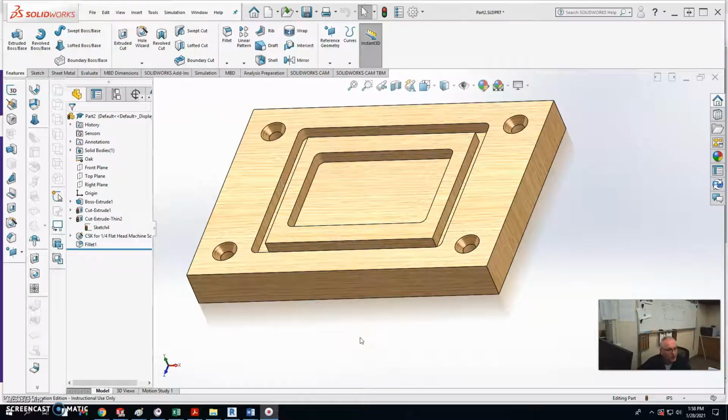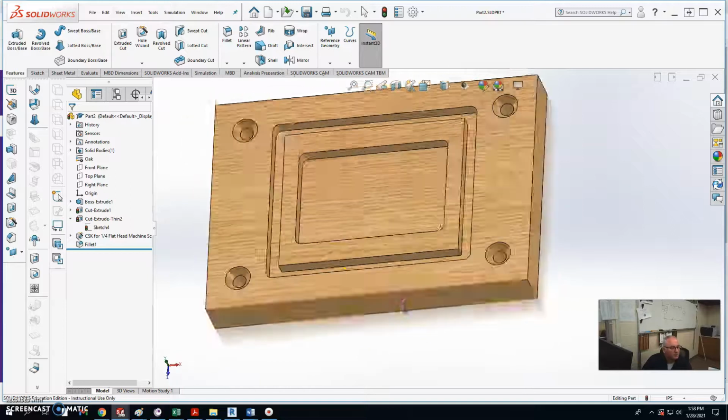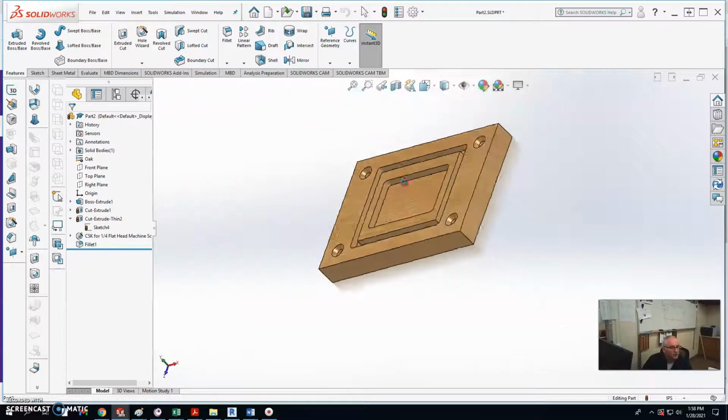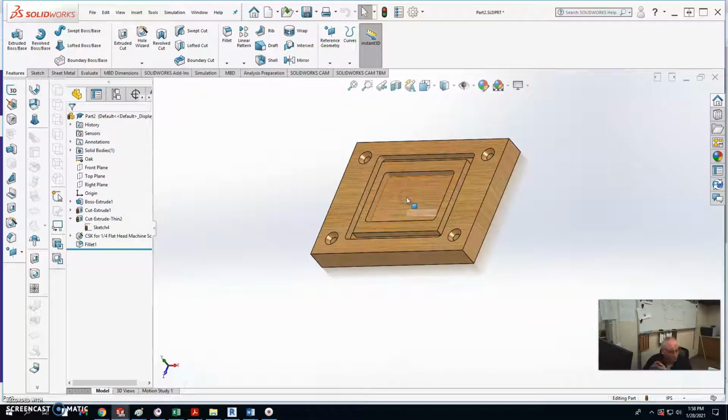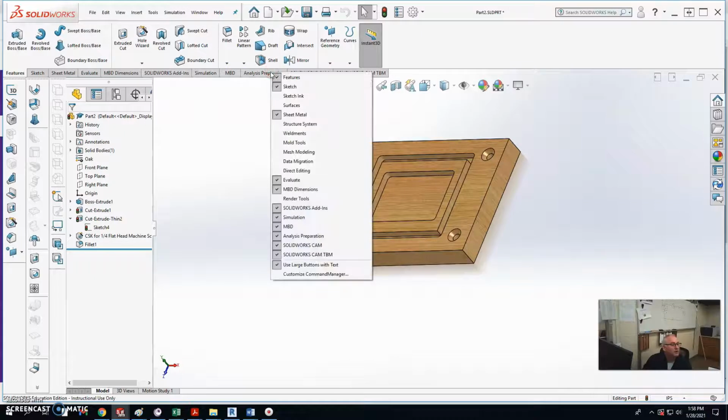Okay, now once you have the part completely modeled and you have the drawing finished, now is where you're going to go in and start tool pathing the part or getting the part ready for manufacturing. Now there should be two tabs here, SOLIDWORKS CAM and SOLIDWORKS CAM TBM. If you don't have those tabs up, you can right click here and then check them.